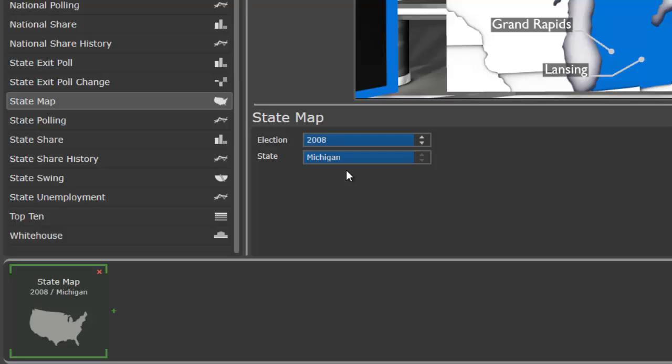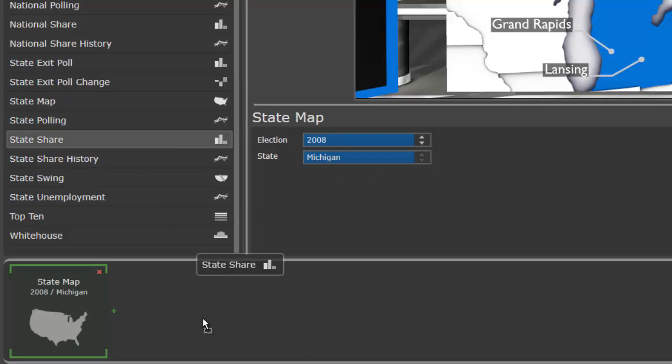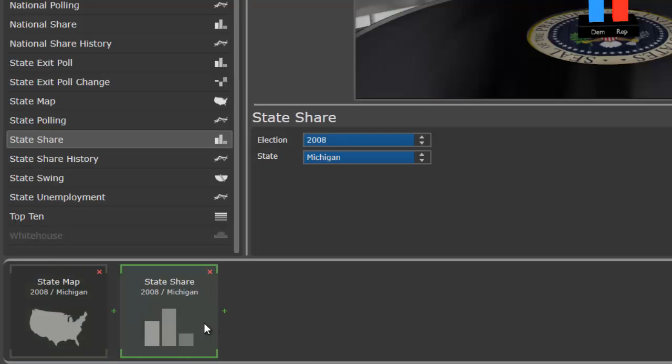Now we're going to take a look at the popular vote in Michigan in 2008. Okay, notice when I've dragged this new share graphic onto the timeline, it's automatically inherited both the year and the state from the previous graphic. This can really help with speed and accuracy when you're building sequences. Now let's delve into the youth vote in Michigan.